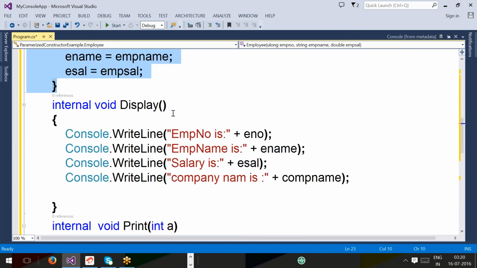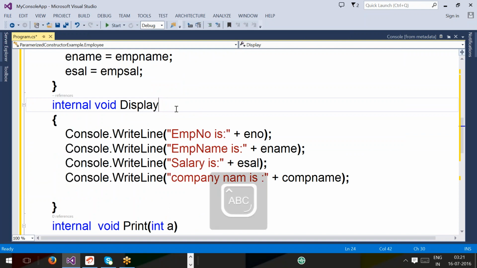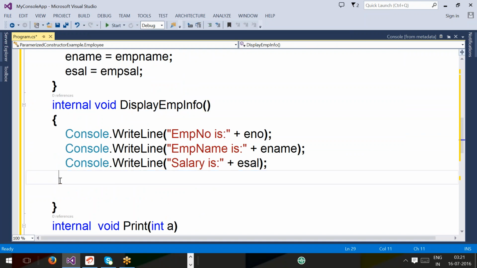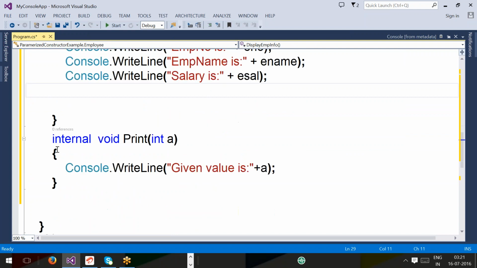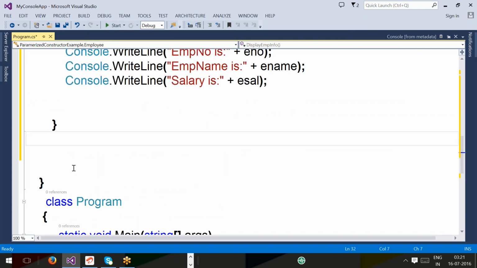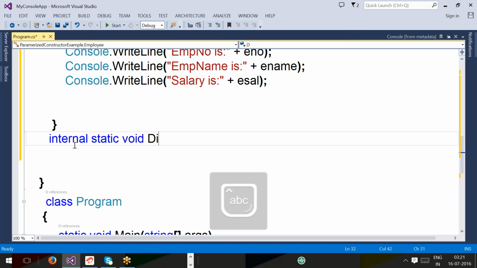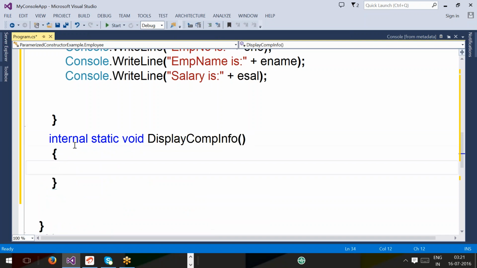Next, we need to define one method: display EMP info. We're going to display employee information. Over. Next, you are going to define a static method. What is that? Internal static void display company info.